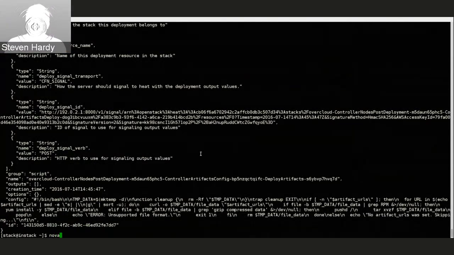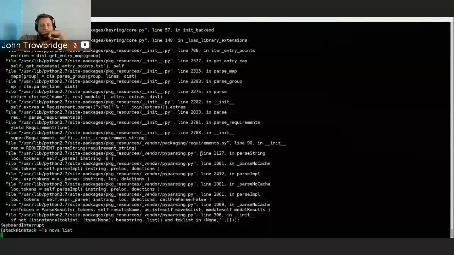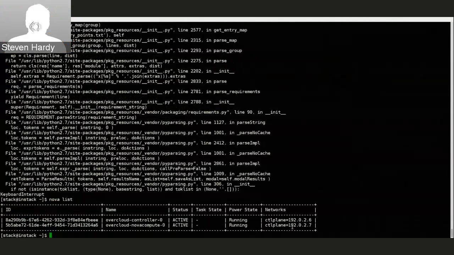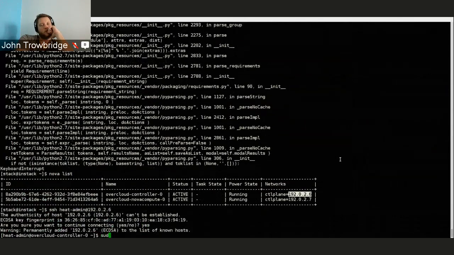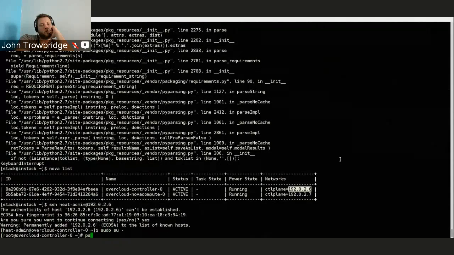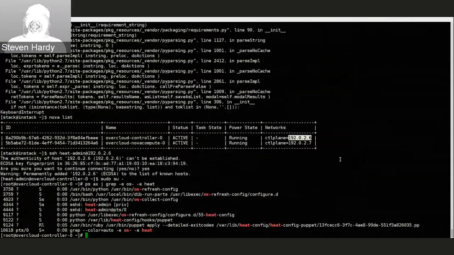So let's have a look on the node and see what that's actually doing. I'm going to just SSH onto the controller node. I'm grepping for two things. The OS- is because I want to see if os-collect-config is running, and the -e heat is because I want to see if that heat config hook that we talked about earlier on in the slides is running. And you can see that it is indeed running.